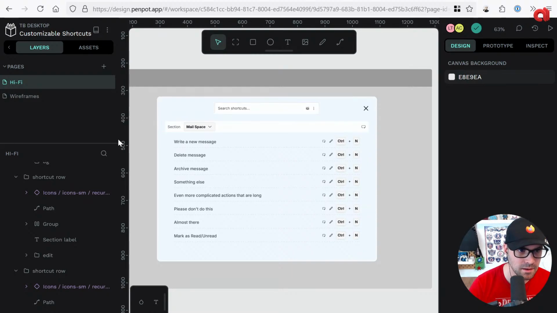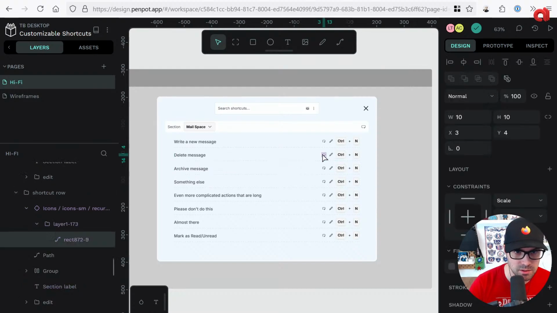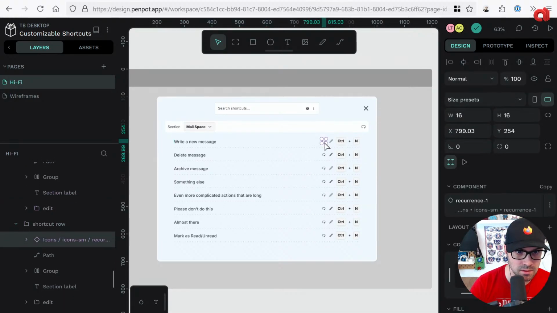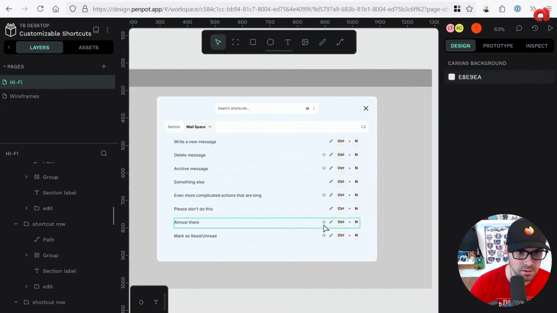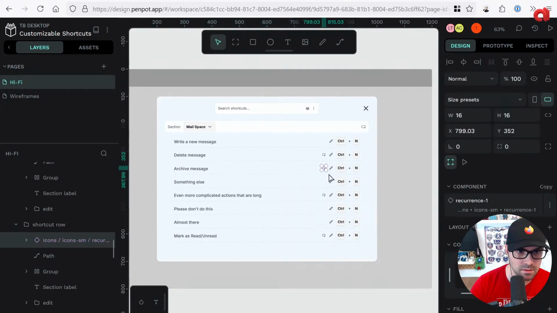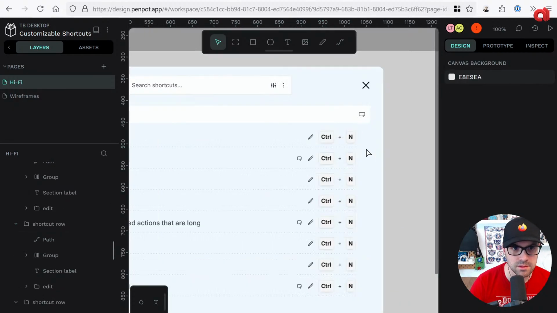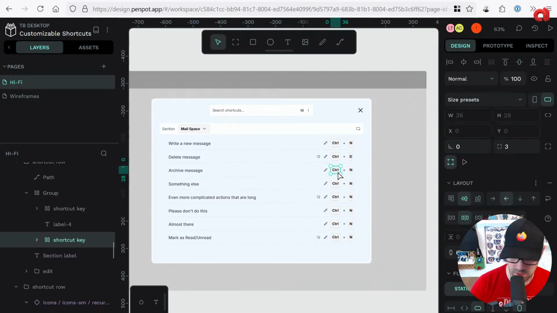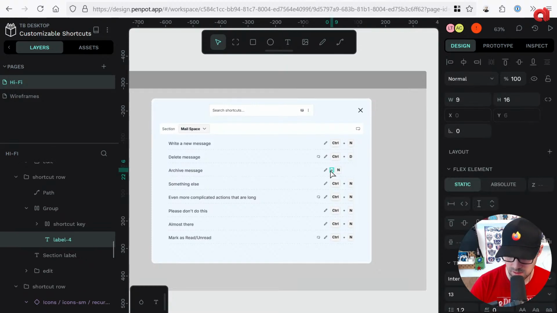Okay, so here, for example, I want to create some variations. This is not edited, this is not edited, this is not edited. Let's do this. Then control, and it's fine. Then this one, delete message. Let's say that this was just D, but we want control delete. Archive message. This is only A.